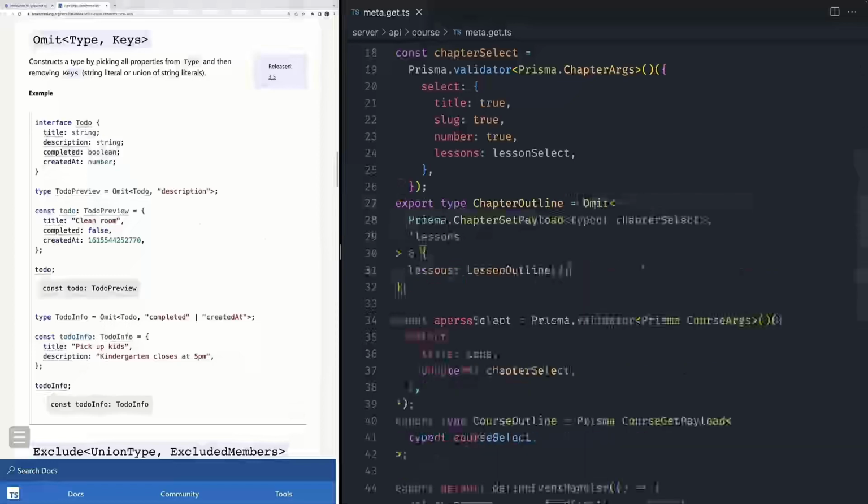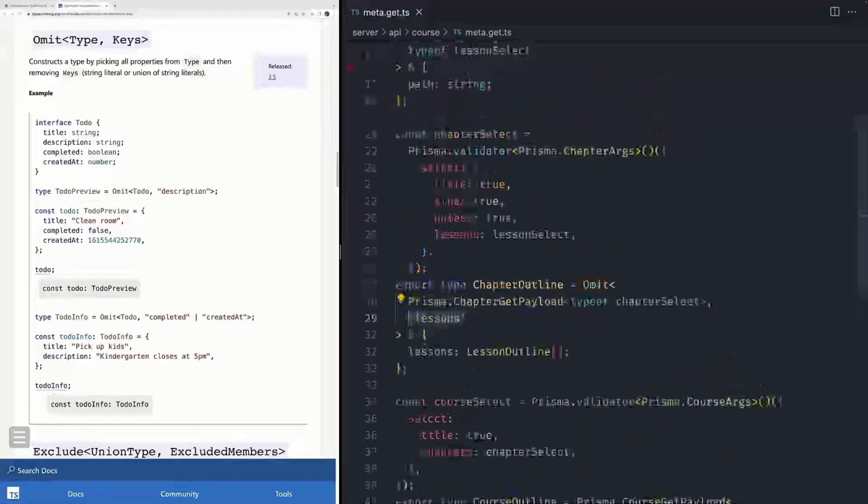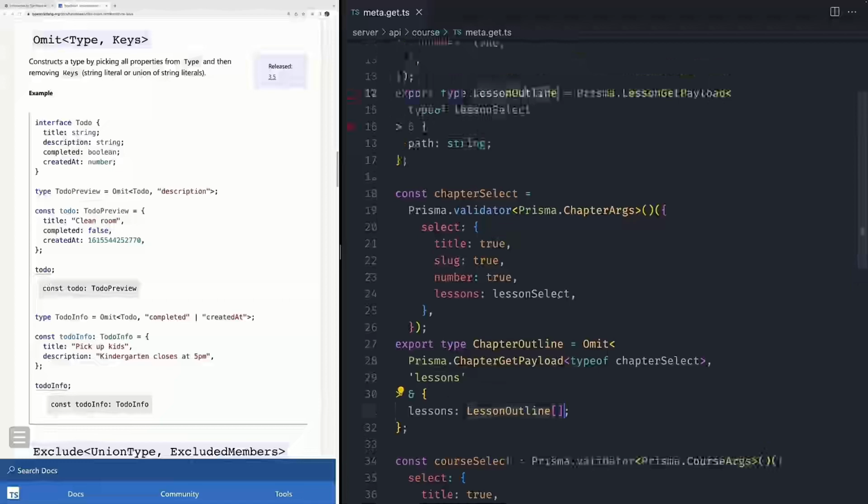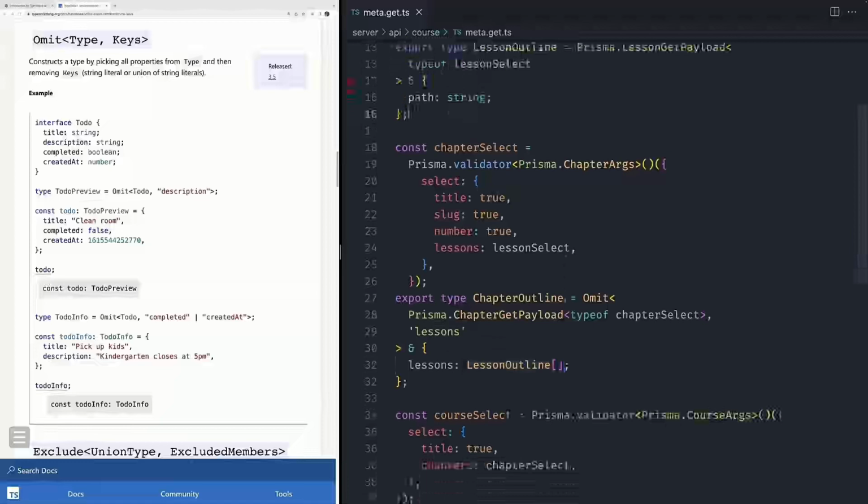So what we're doing here is we're saying that we're going to get this type that we had previously, but then we're going to remove the lessons property off of it because the lessons property is based off of this lesson select, which does not have the path property that we want. Instead, we're going to re-add that lessons property in, but we're going to make it a type of lesson outline, which is the correct type that has that path string. So then now this type is the correct one.